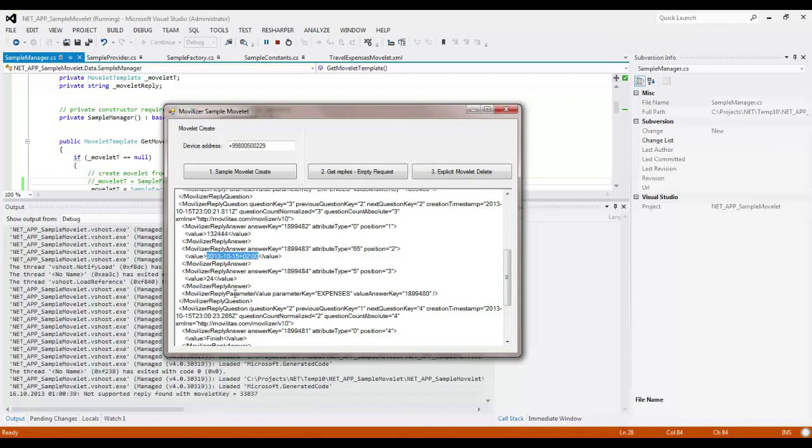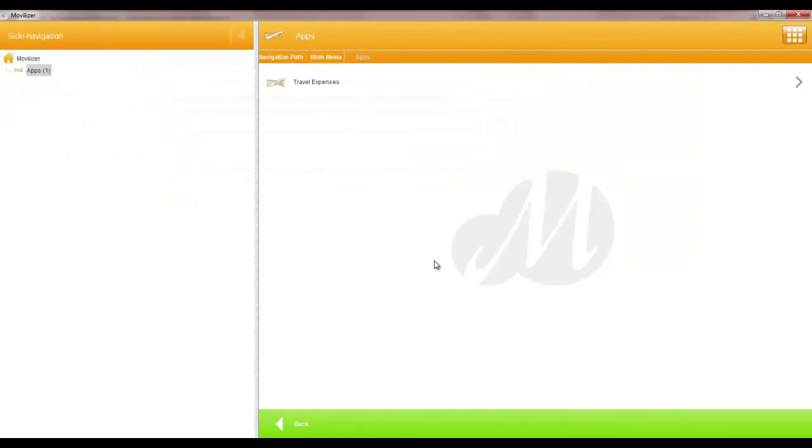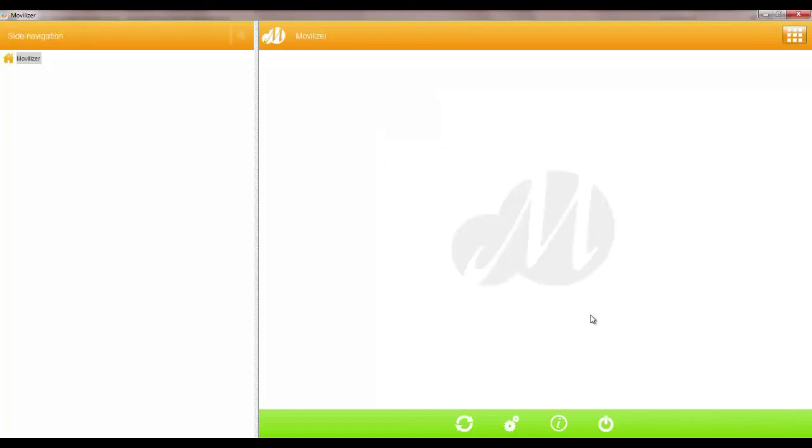To summarize what we did so far, we imported an XML file of the Movelet into the connector. To generate this XML file, we created a prototype Movelet in the Movilizer portal and exported the XML code. After executing the Movelet, we requested the replies via the connector. The last step is to delete the Movelet from the device. For this, we can click on the button Explicit Movelet Delete. Now we synchronize the client and we see that the Movelet is gone. That is all for a short demo of the Movilizer .NET Connector.